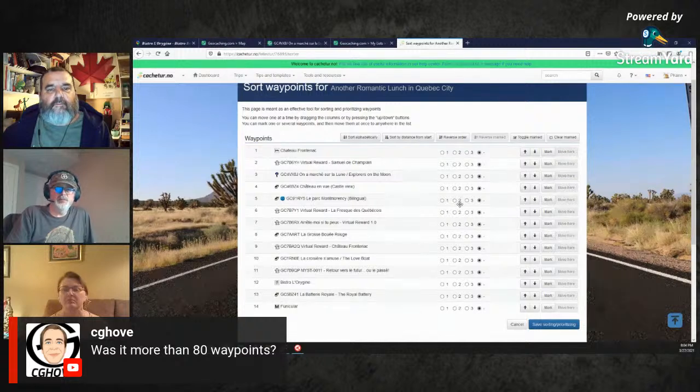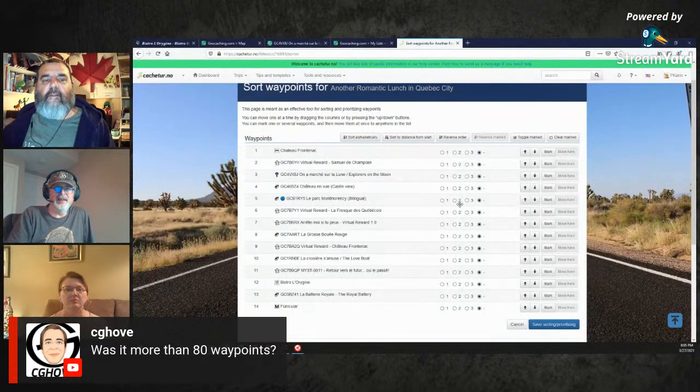Another way to do that, which is more advanced, and we're not going to get into that today, is to do sub trips. So, for example, if you're doing 200 caches over a 3-day trip, you would create a sub trip for potentially each day. That might keep you below the 80 waypoint limit for this automatic sorting. So there's tricks around it, but I think CJ Hove might have also hit the nail on the head for your problem. It's more than 80. Yeah, that did it exactly.